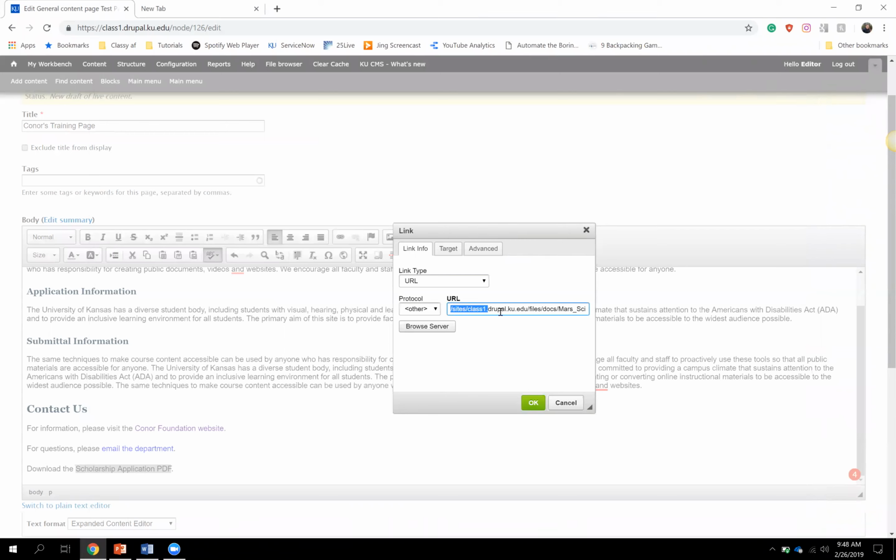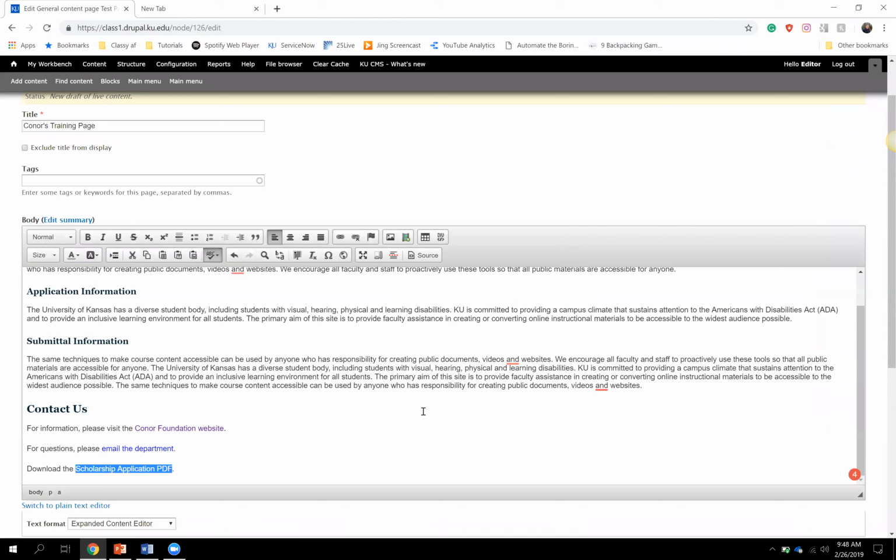Then we can see the URL's filled in for us now. And then I'll click OK. So that's that setup. So we've just seen website, email, and document, and we talked a little bit about descriptive hyperlinks, so writing those sentences and giving that context.